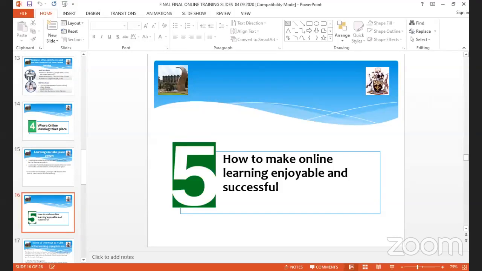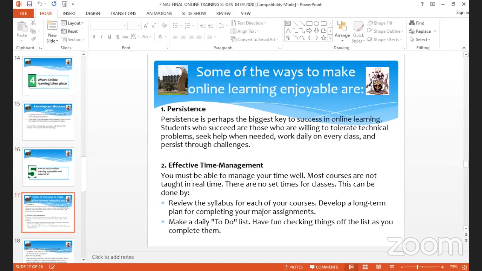Then we come to how to make online learning enjoyable and successful. Some of the ways to make online learning enjoyable are, for example, persistence. You need to be persistent. You don't just read something once and then forget about it. Persistence is considered to be one of the biggest keys to success in online learning.